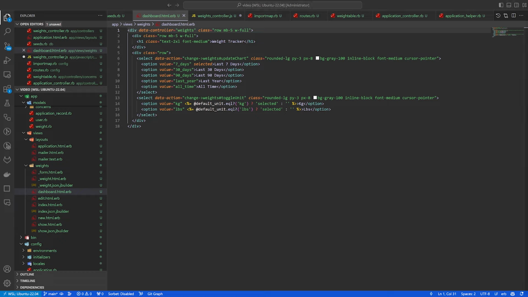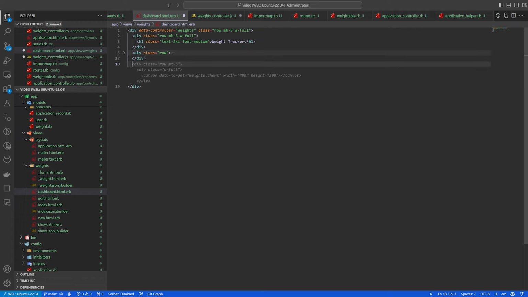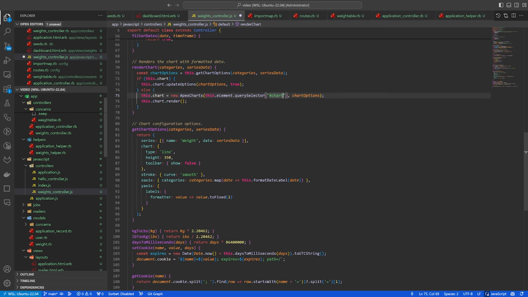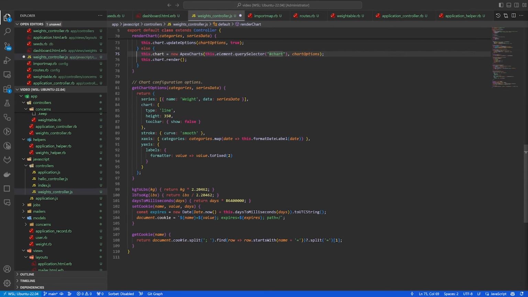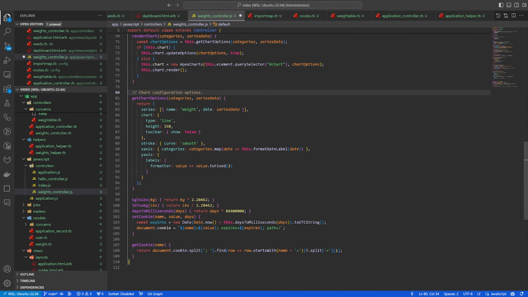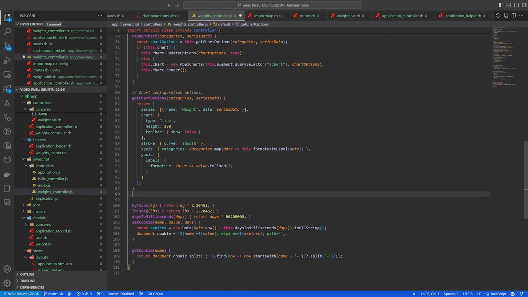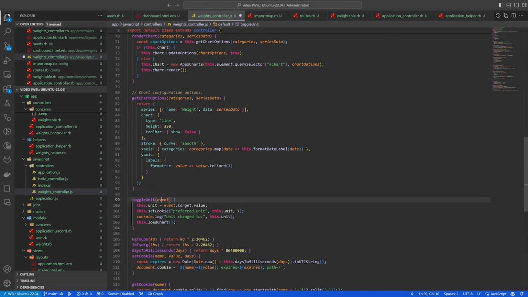As soon as I can find my dashboard here, I can copy this over. So we're going to do this below the container for all of the selects. We're just going to create a new little div with an ID of chart. That just allows us to grab that chart real quick. And then we are good to go here. Now, I think we're missing a method here. It's probably going to be the toggle unit helper. So we'll do that real quick. So to toggle the unit, we're going to say this.unit equals event.target.value.